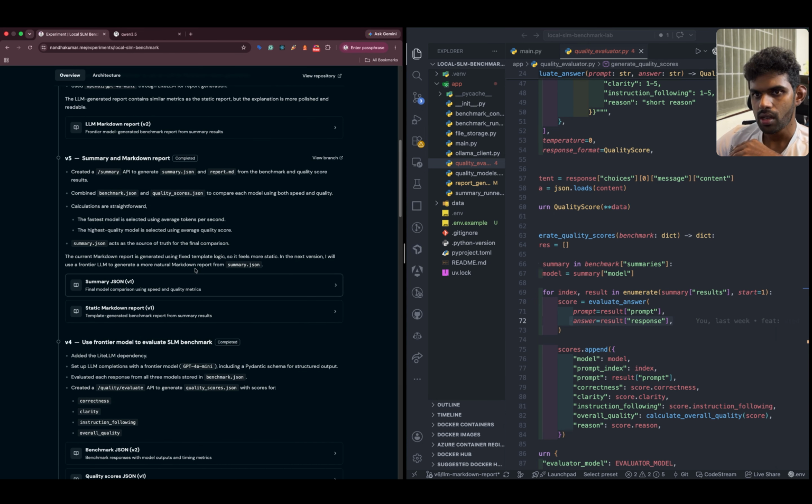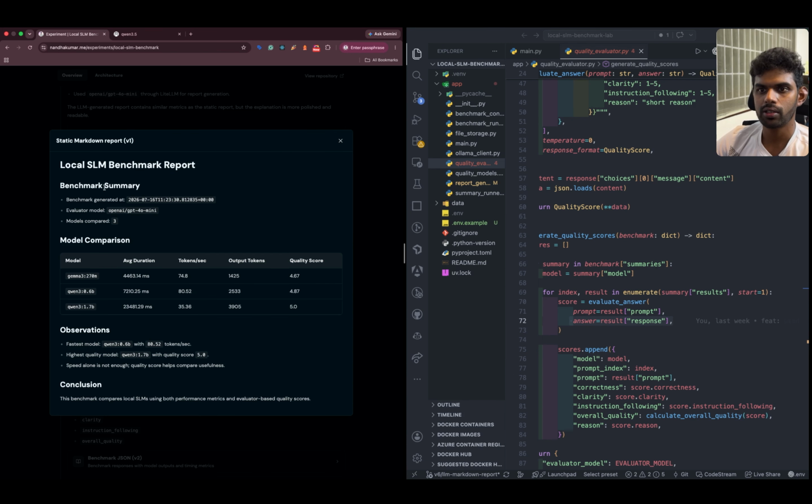Based on this, I'll again calculate the total quality and come to a conclusion on which one is better. So in version 5, I just created a static markdown, like creating a table, and it has these parameters: average duration taken, tokens per second, output tokens, and the quality score based on the judgment by GPT-4o mini. Whatever score I got from GPT-4o mini, I averaged it and I'm showing it here.